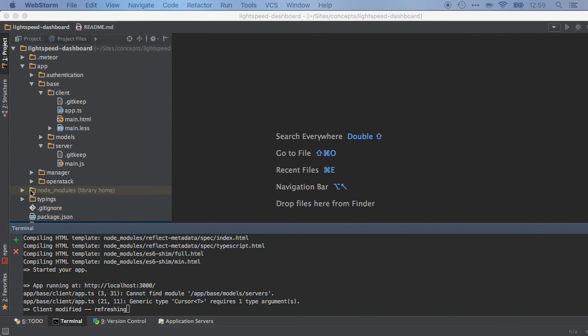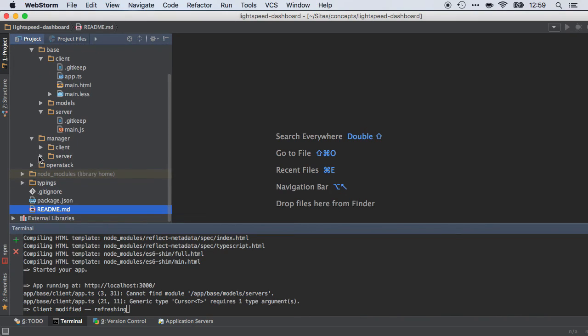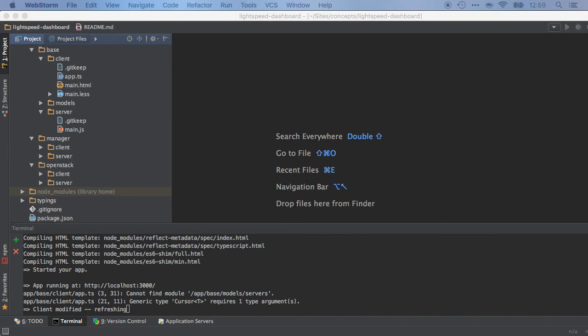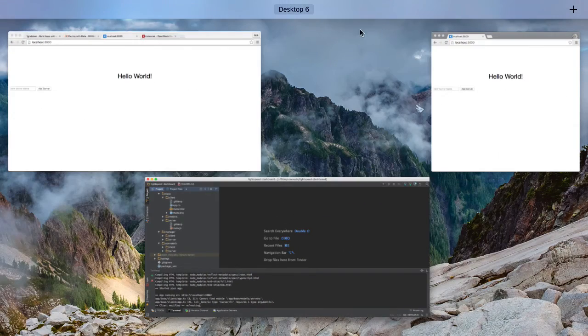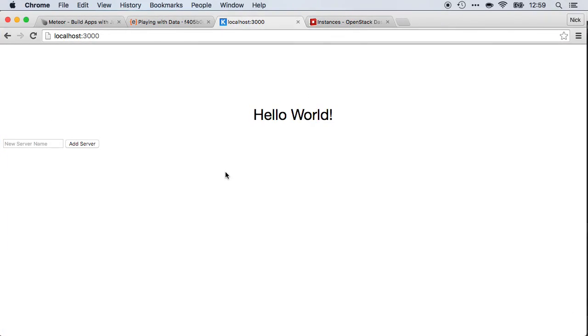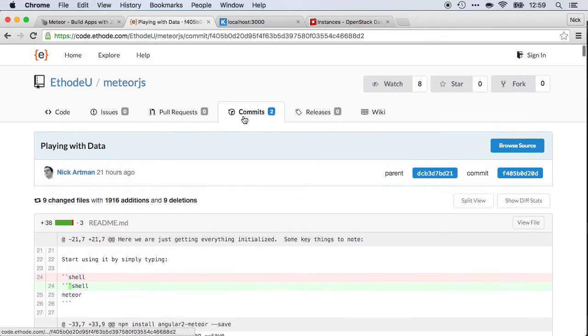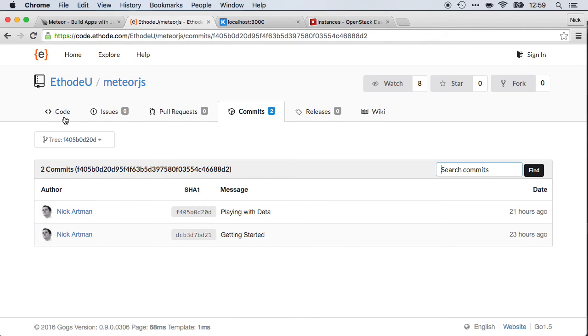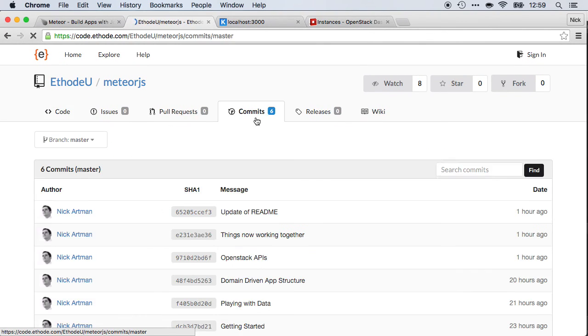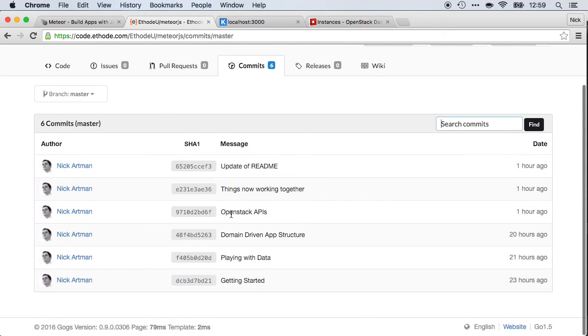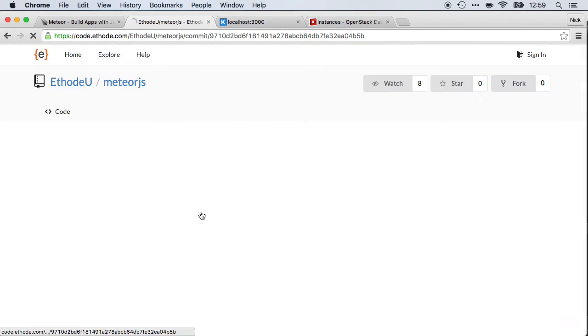That's really all there is to that. I just kind of move files around. And the next one here is a commit I wrote that deals specifically with OpenStack APIs.